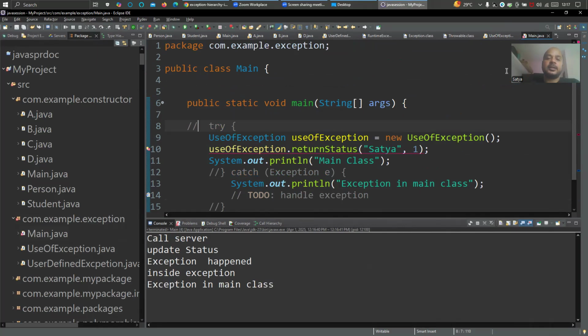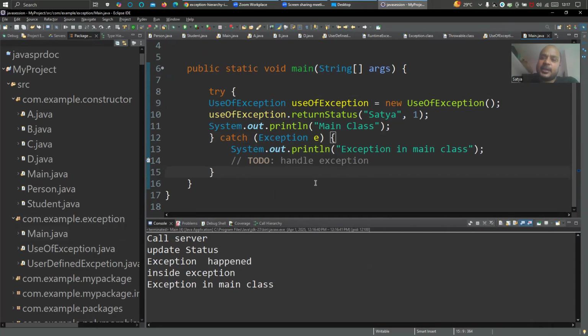Let's go to the main method. You come to the main method, you see this will say unhandled exception type exception. That means you have to handle it. So I have to uncomment this. So you have to handle this exception in the main class, not in the class where it is happening, because I am throwing it with throws. So that is the advantage of throws and throw.